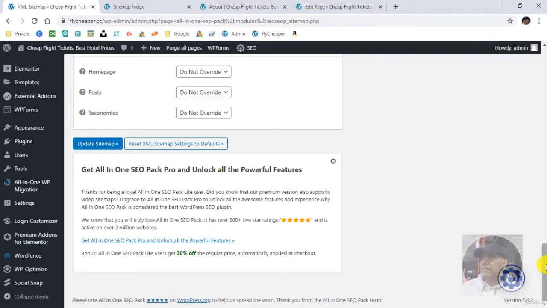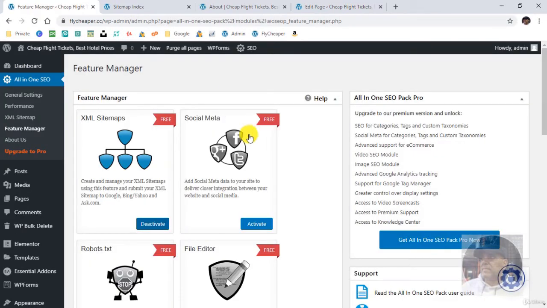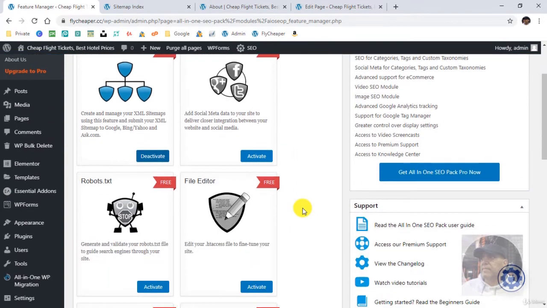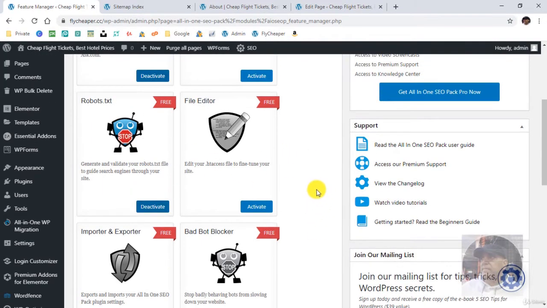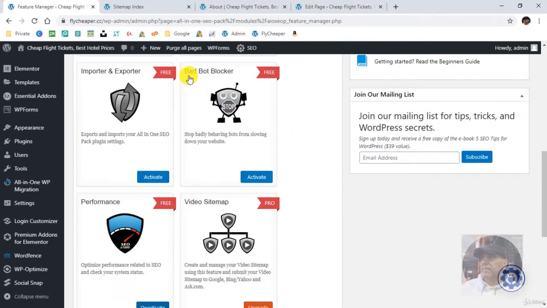All-in-one SEO will go to work in the back end. This is the feature manager, and XML sitemaps is already activated. Social meta, we already have a social plugin. Robots.txt, I will activate it because this will generate and validate your robots.txt file to guide search engines through your site. Here, file editor, I would leave this inactive. Bot blocker, activate.